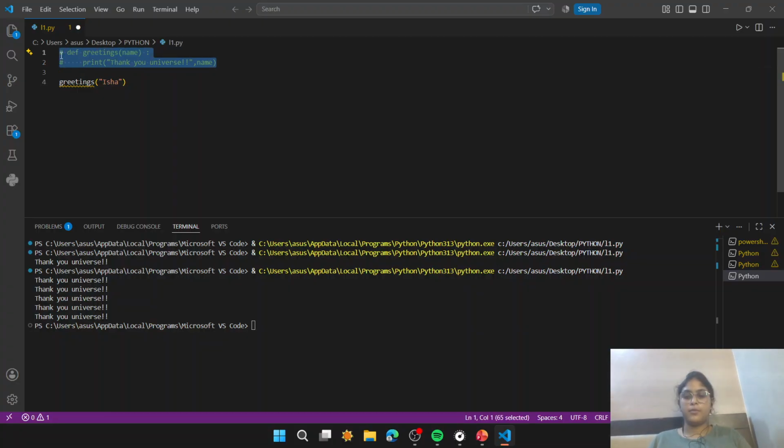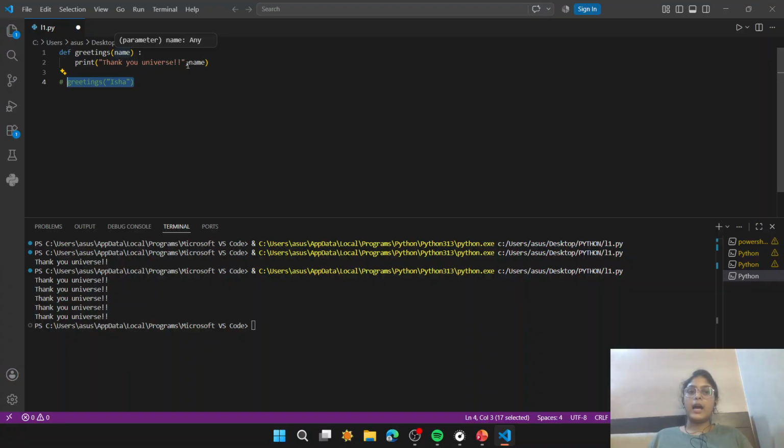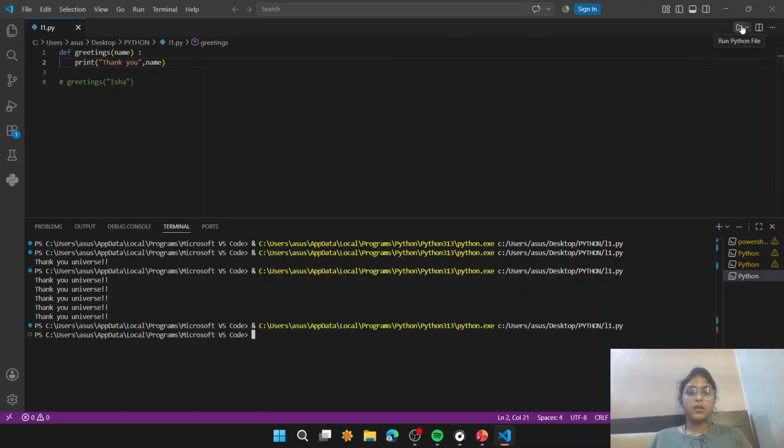That would help you understand. So, as per parameters, I am thinking that you have understood so far. I have written something inside this parenthesis, and now this is a parameter. And I have also used this. I want this thank you instead of universe. I want the name, whatever I want to print. If I print it like this, it is not going to print anything because name we have not defined it, okay? So now what I did, I called the greetings function and I wrote Isha inside it, okay?